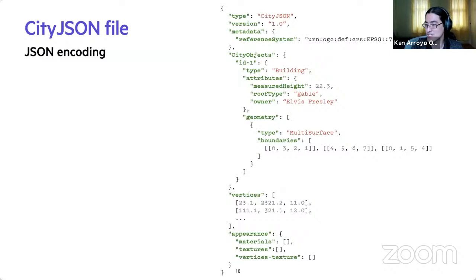And with this, I would give the floor to Stelios, who will talk to you in a bit more detail about what is inside the CityJSON file and show you some demos.